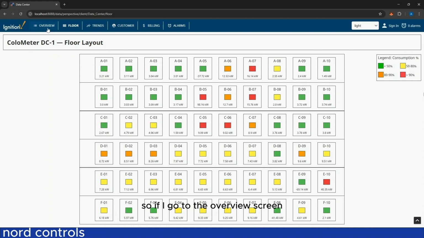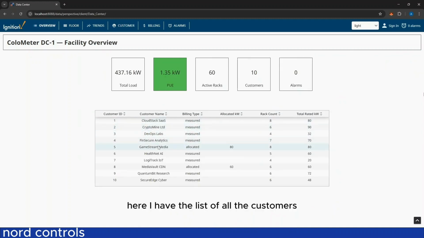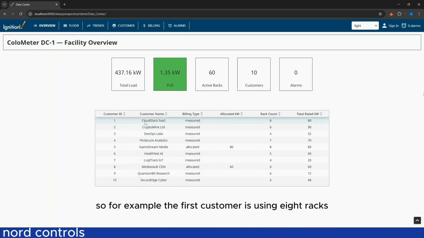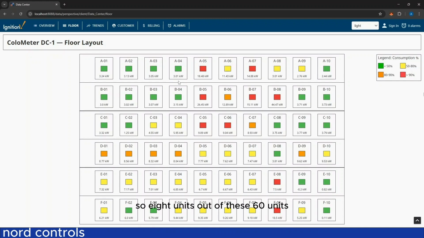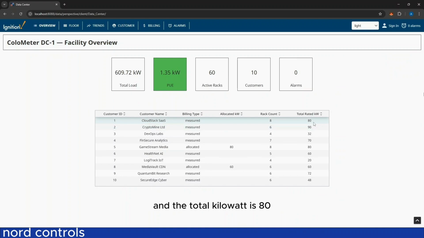So if I go to the overview screen, here I have the list of all the customers who are using these units. So for example, the first customer is using 8 racks. So 8 units out of these 60 units are consumed by the first customer. And the total kilowatt is 80, which means that each unit is 10 kilowatts. Then the second customer has 6 units and the total is 90. So each one of them is 15 kilowatt.